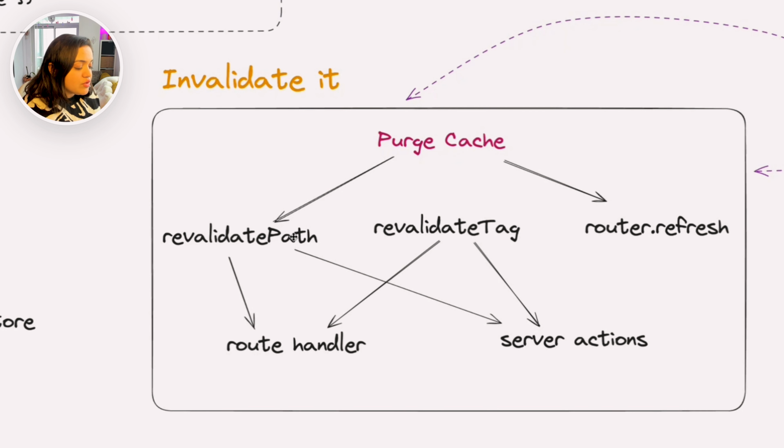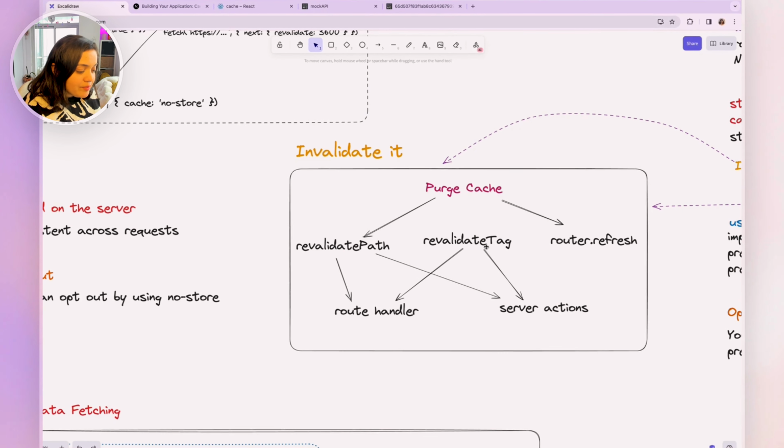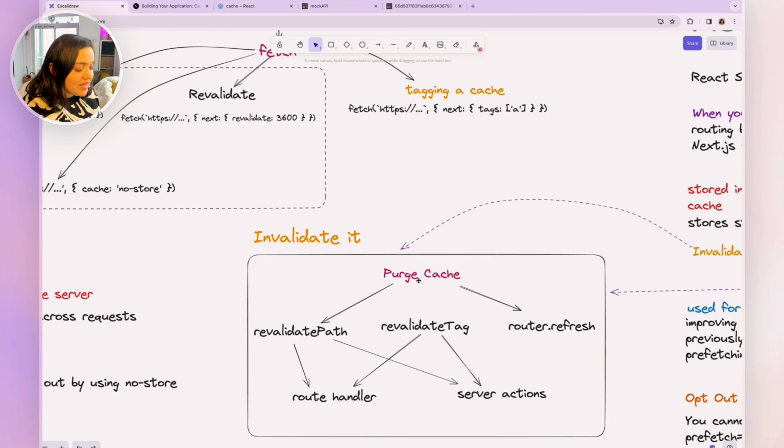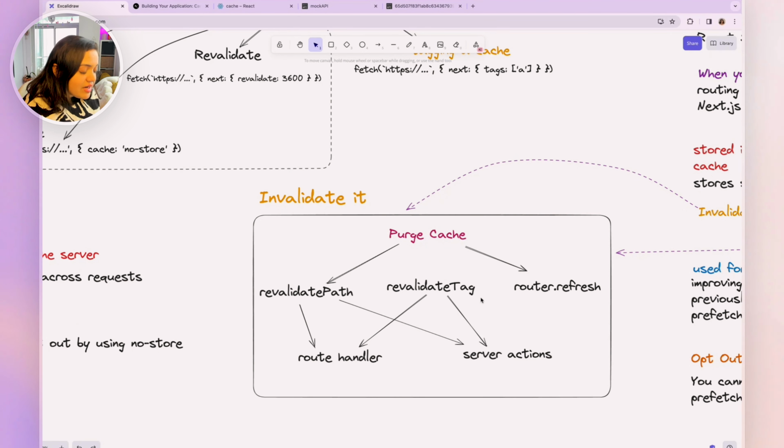Now, the way I could invalidate the data or purge my cache is using a few different ways. One is I could use revalidate path, which is a function inside of Next.js. Another is revalidate tag, and again, I can use revalidate tag here because I have tagged this specific fetch request, and now I can revalidate the tag, which purges that specific tag. And I can also use the router.refresh function as well. Revalidate path and revalidate tag can be called in a route handler as well as server actions. So we will take a look at that in a second.